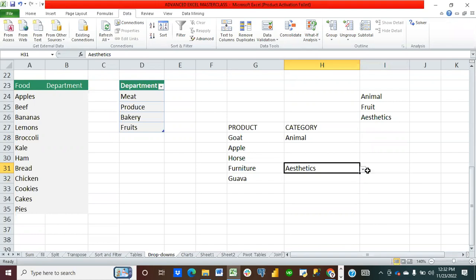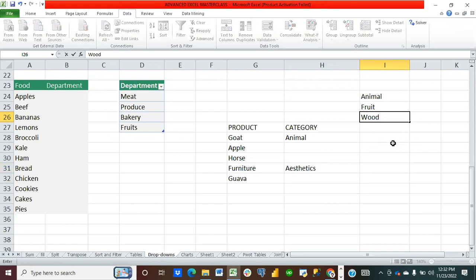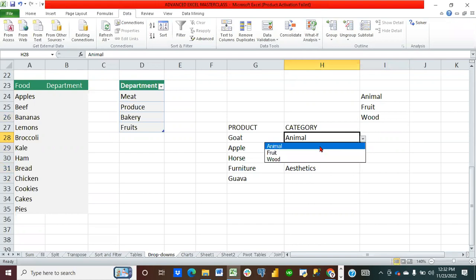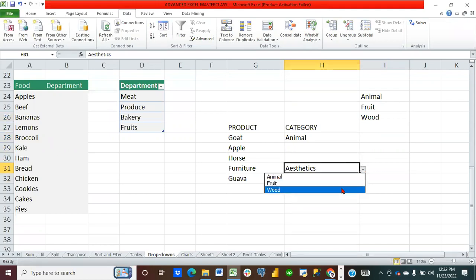Now, the good thing about this method is that if we come here and say, you know what, we want to replace it with wood instead of aesthetics, and then you click outside, you are going to see that every other thing here is going to change. So you now have animal, fruits, and wood.